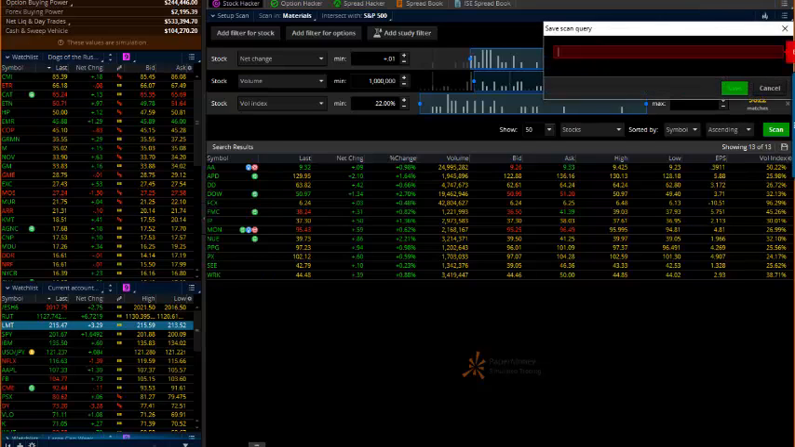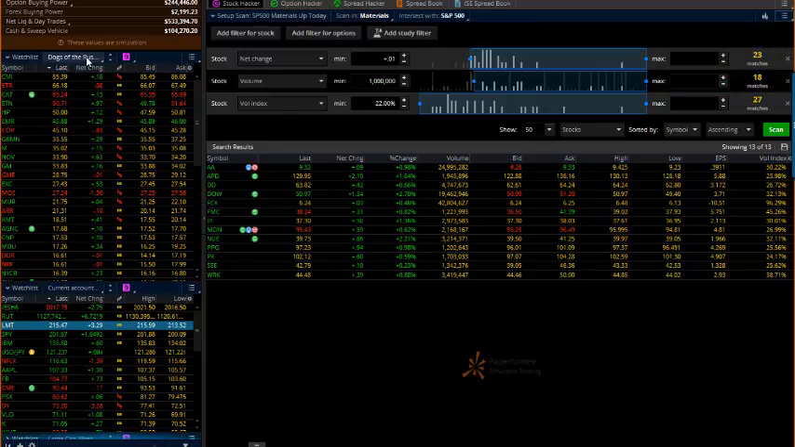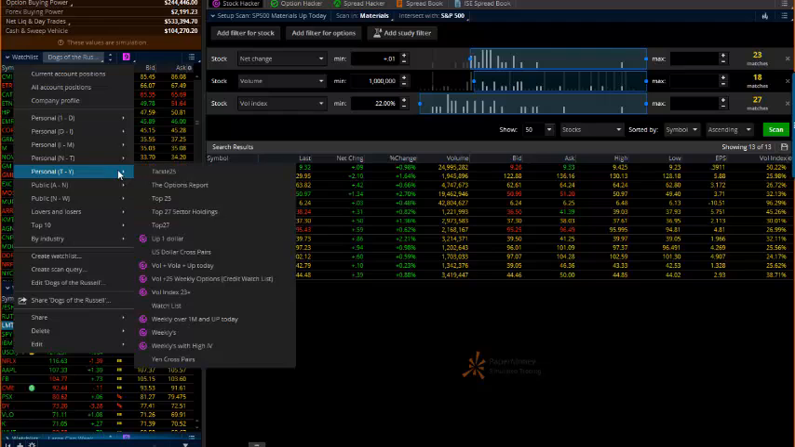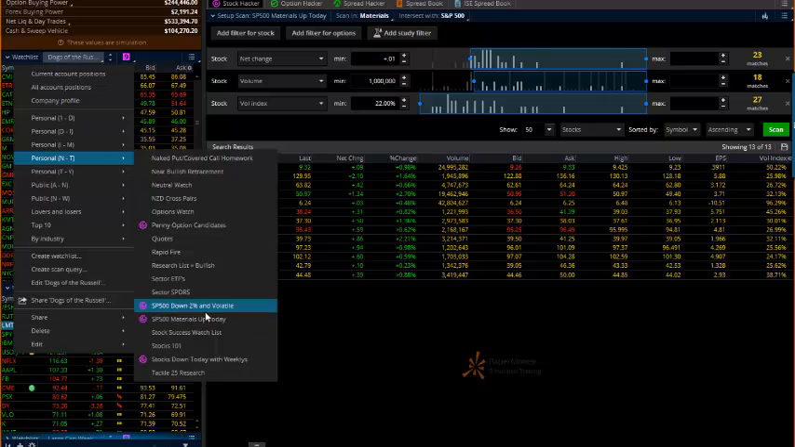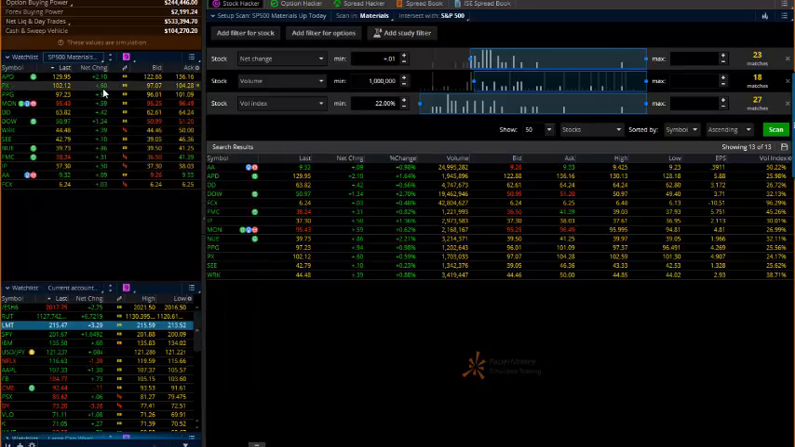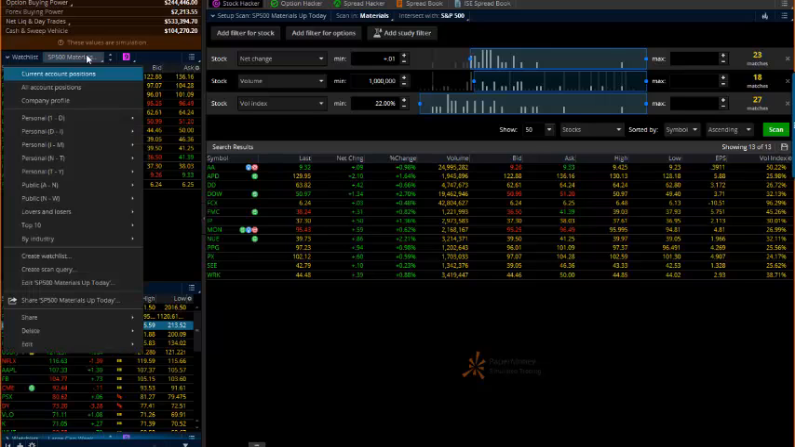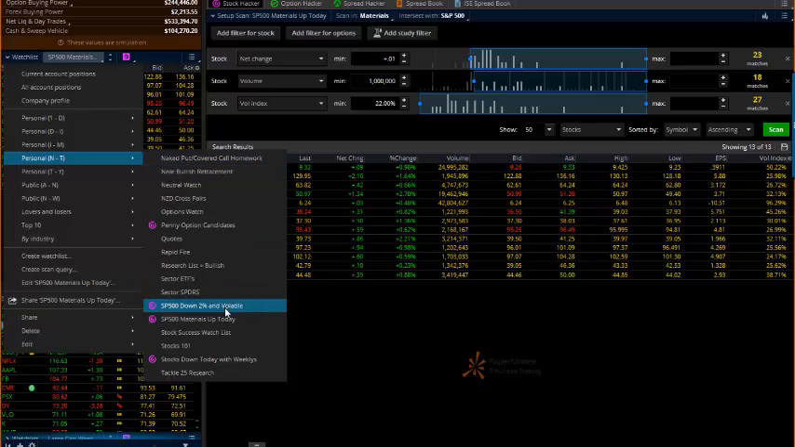So when I save this one, that's just an example. I save the scan query. I name it SP 500 Materials up today. I click on save. Now what it will do each and every day when I come into my personal list of the S&P 500 is it will load the ones that fit the criteria. It won't be the same list every day because I did build it through a scan. So S&P 500 materials up today, and you see this little pink kind of icon.